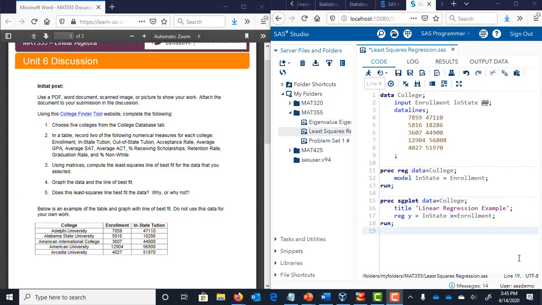Hello, on the left side of the screen, I have that Unit 6 discussion board, in which you would go to the website on this link, choose 5 colleges, and from each of those 5 colleges, choose 2 of these numerical measurements, and create a matrix, such as this table that I have down here, of those values.